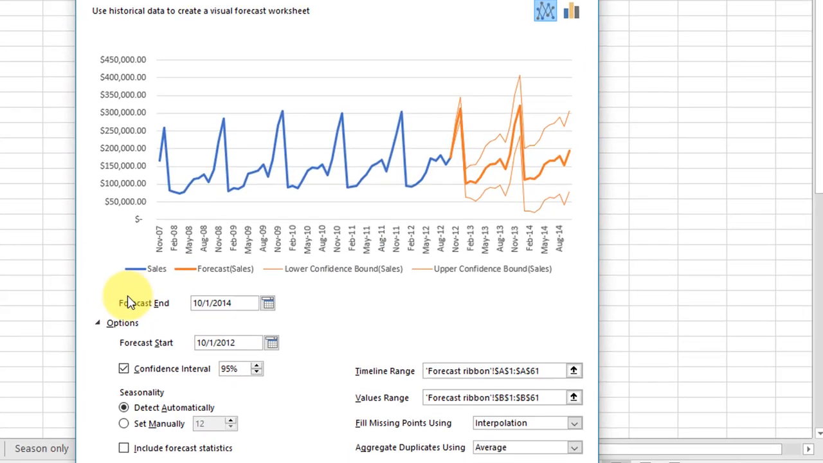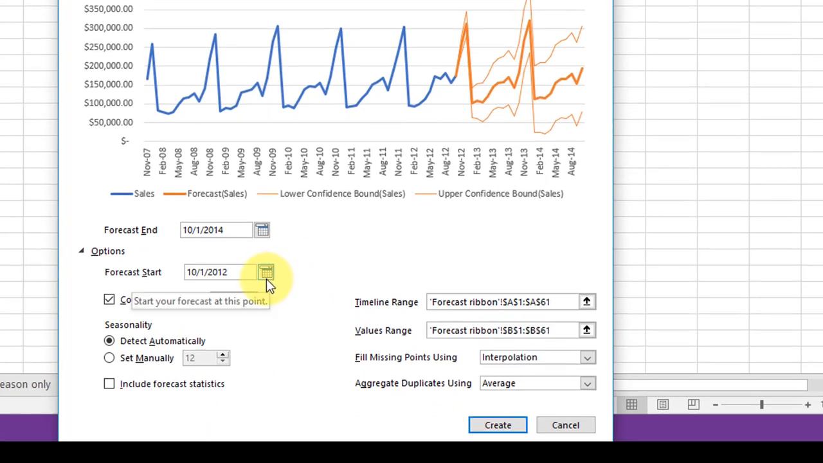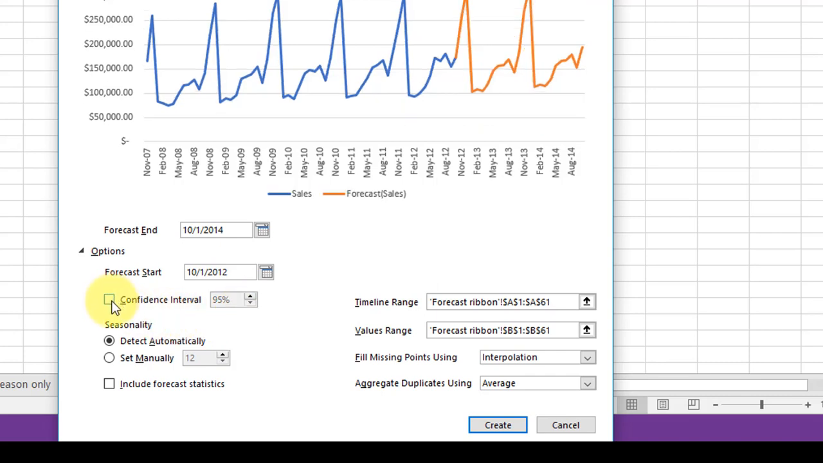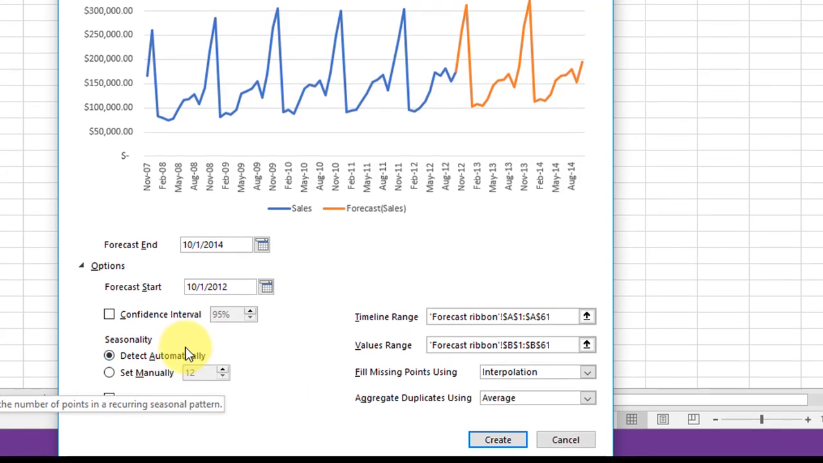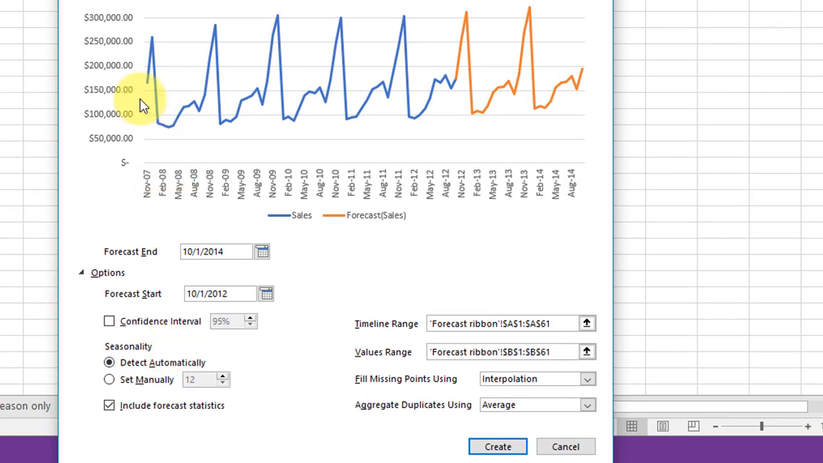On your options, you can change the start date and stop date for your forecast. You can change the confidence intervals or do away with the confidence intervals. And then you can include forecast statistics. The other thing it does, it will detect automatically and tell you the seasonality. Here we've got a 12-month seasonality. But if it had a different seasonal period, you don't have to figure it out. Excel will figure it out.